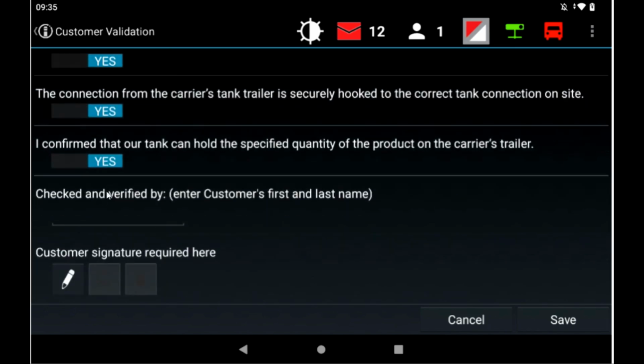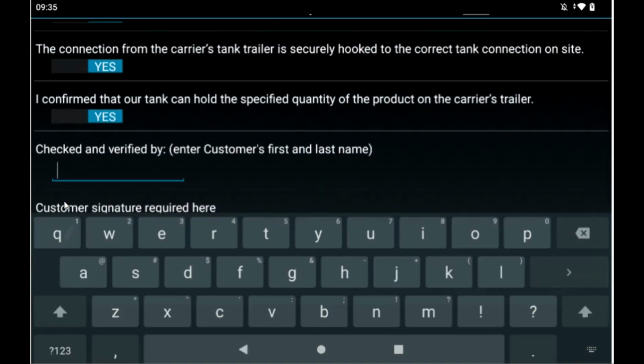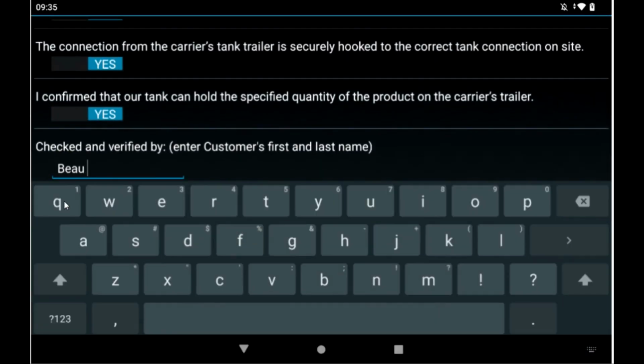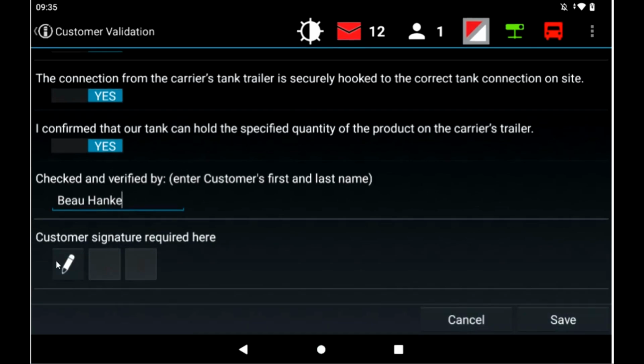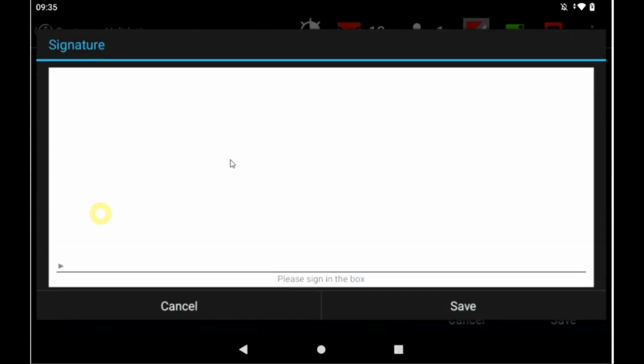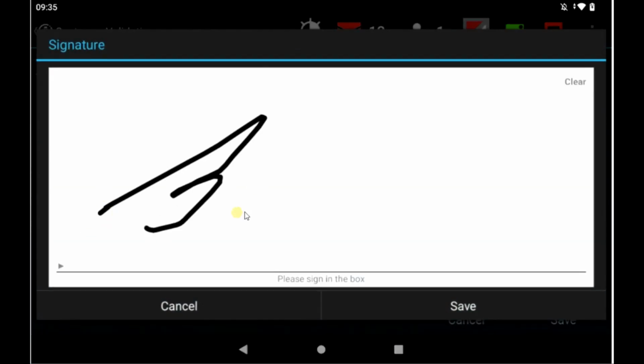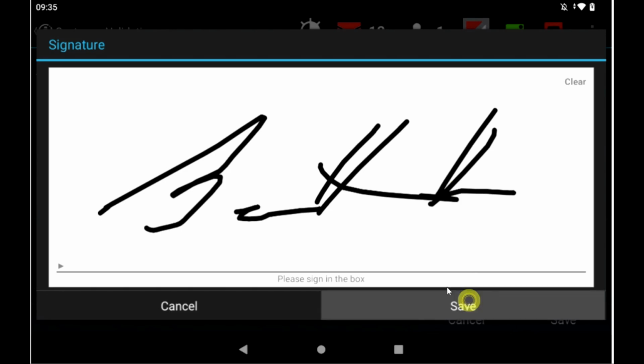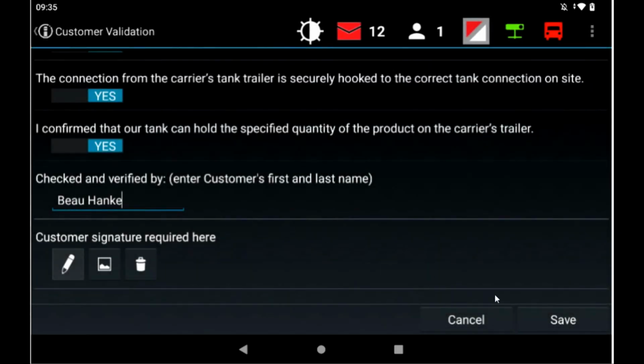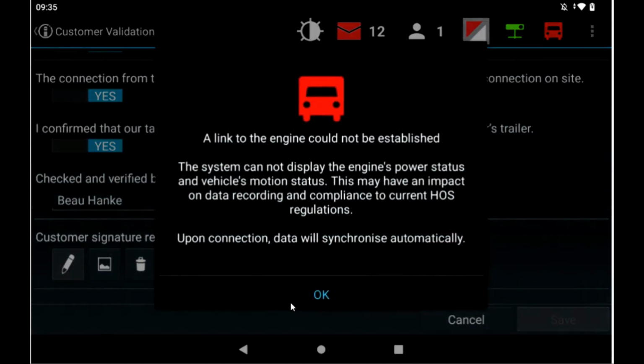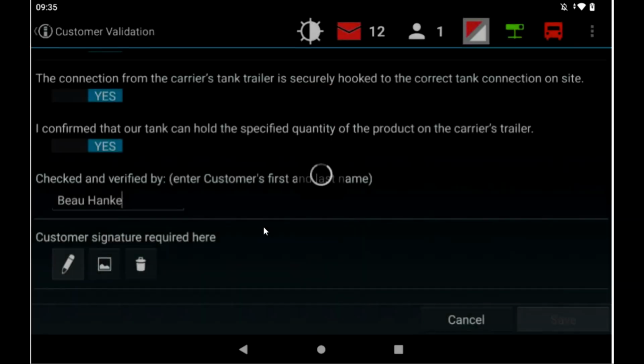Read through each question with the personnel and tap the slider to yes after confirming with the customer that you are unloading into the correct tank and that there is enough room in the tank to fit the product you're delivering. Once he confirms, type in their first and last name, then click the pencil. This will bring up a signature box for the customer to sign. They can use their finger to make their mark. Once completed, hit the Save button at the bottom right of the screen to bring you back to the Stop screen.